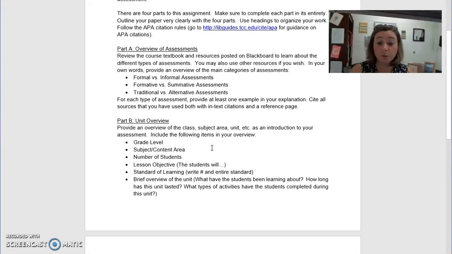Then the second part is where you are actually going to be giving me the background of what you're going to be assessing. So again, you can certainly use the lesson plan assignment. And if you do that, then you're just basically going to be cutting and pasting into this particular content. But if you are doing something different, then I need to have the context of what it is that you're going to be doing so I know how your assessment lines up.